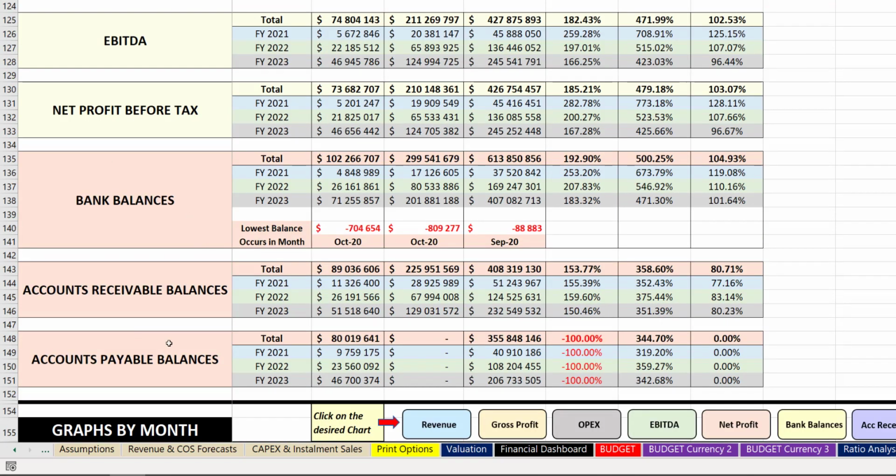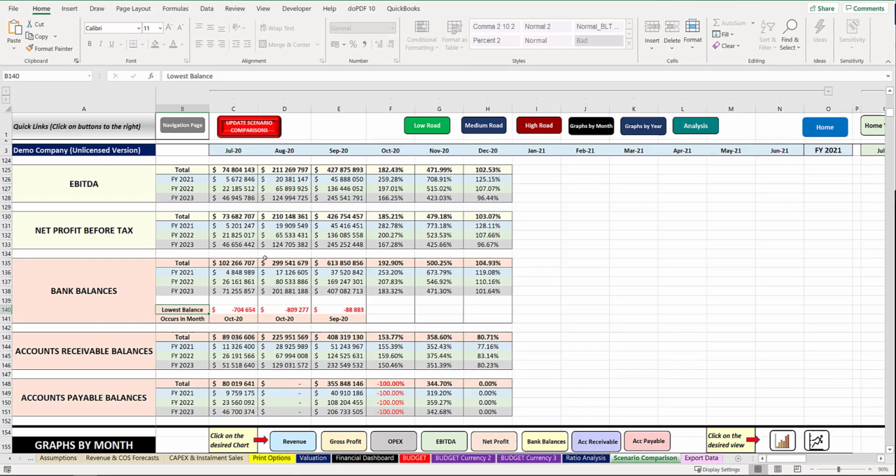In addition, for the other key indicators like bank balances, accounts receivable, and accounts payable, the values are shown. In the case of bank balances, the lowest bank balance in each of the three scenarios, what the amount is, and the month in which it occurs. So it's a nice, simple scenario comparison where it's easy to see the percentage improvement of each of your scenarios.